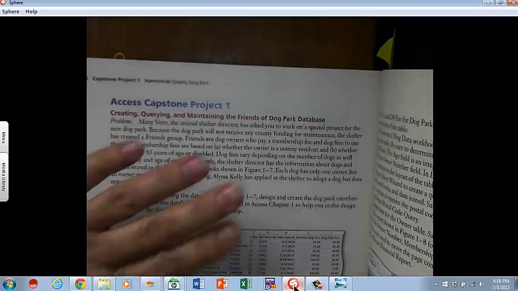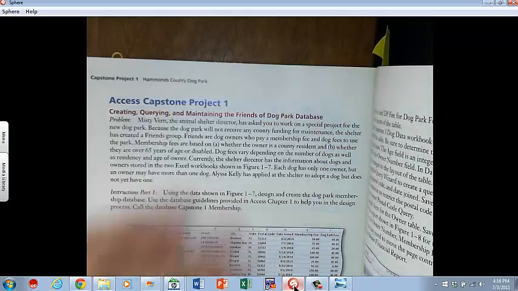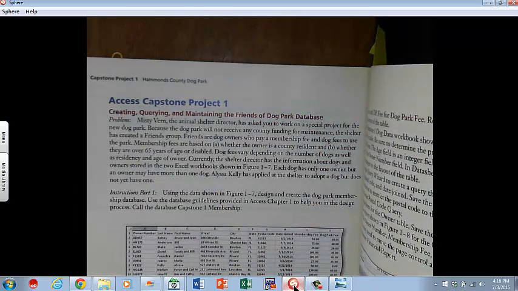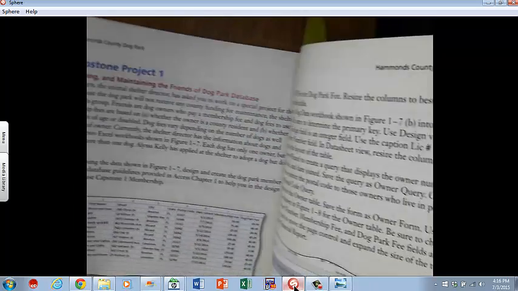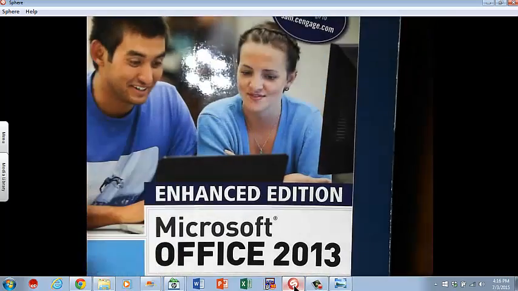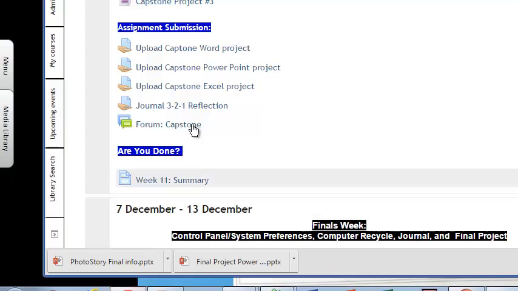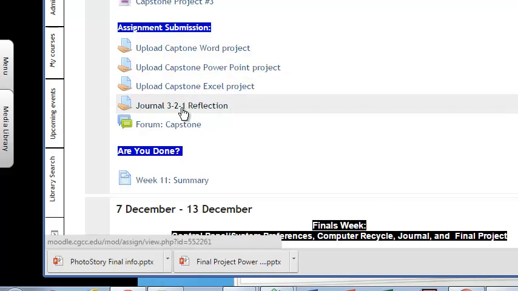And then you're going to come to the Access project. Over here, you're done. You're not doing Access. We didn't do Access. You're not going to do the Access project. So that will complete what you need to get done for the Capstone projects. You have the 3 Capstone projects to turn in. You have your 3-2-1 reflection, and you have your form, and that will complete the end of week 11.